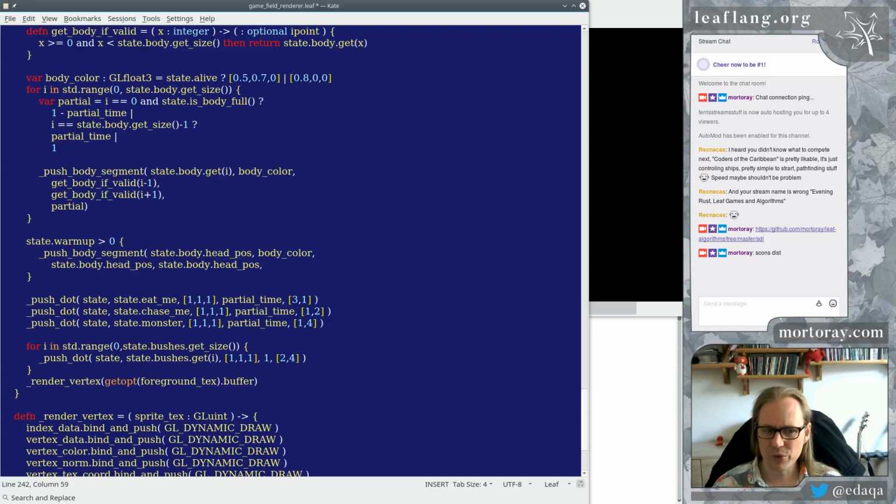And the partial thing was we're going to do something really weird. We're going to cheat, and we're going to say minus state.warmup. And this is going to make it, you know what, I don't know. I think it's actually state.warmup is the time. Possibly +1, and let's just see what happens here. Let's just go with this, okay?